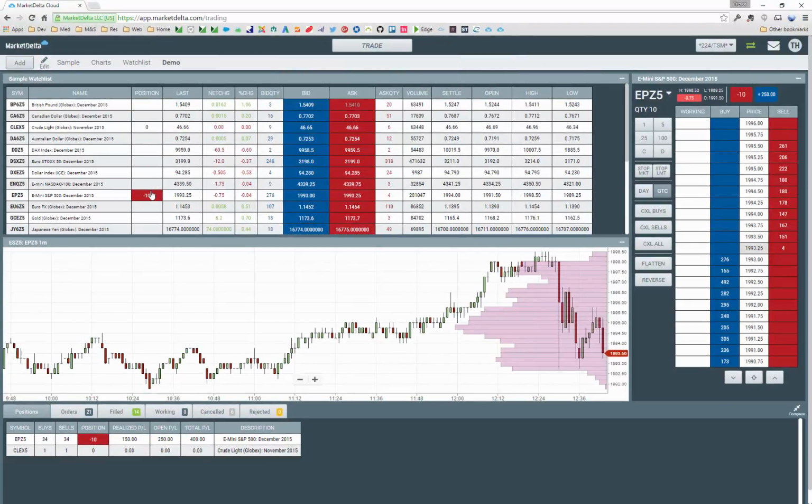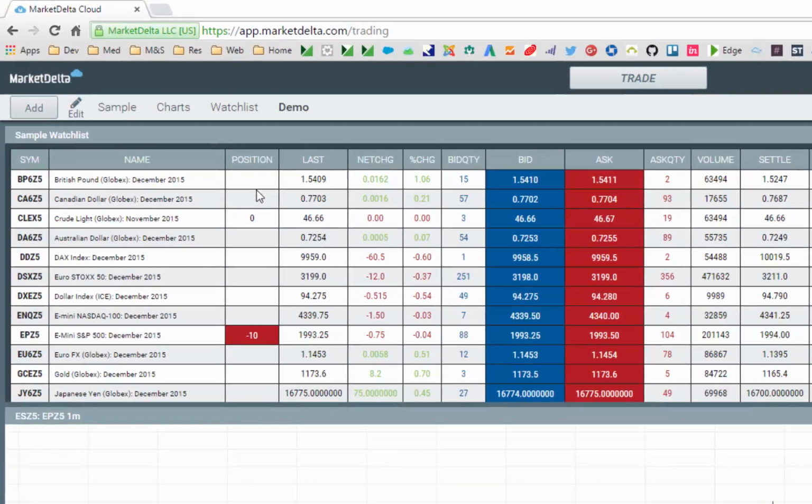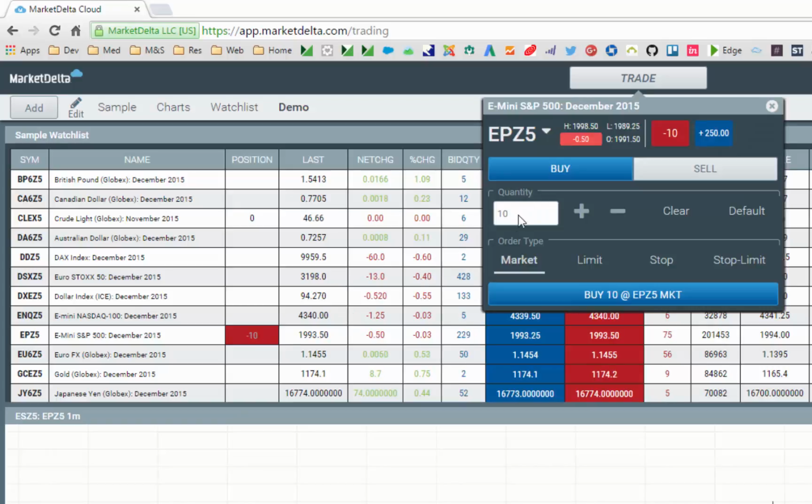I can also do this same thing by clicking my position here. So if I had multiple positions and multiple instruments, this would be a way to quickly flatten out the trade, no matter what the quantity, or no matter what was in the dome or on the screens in other places. So I can click, you can see that opens it up.